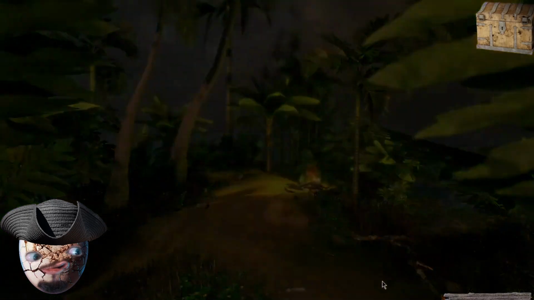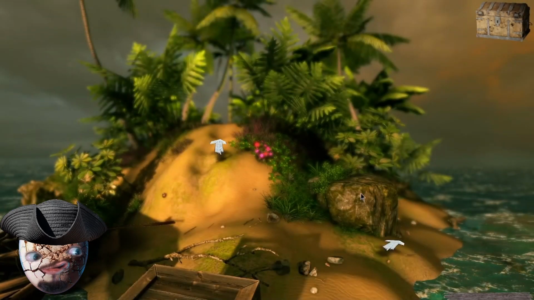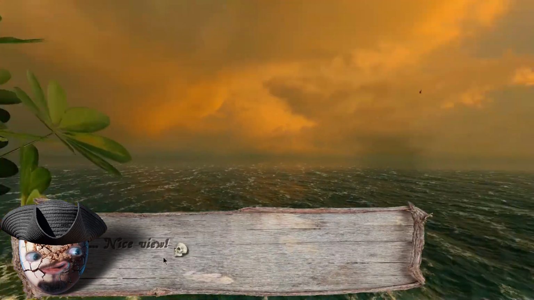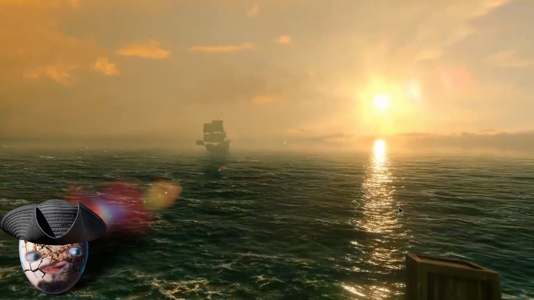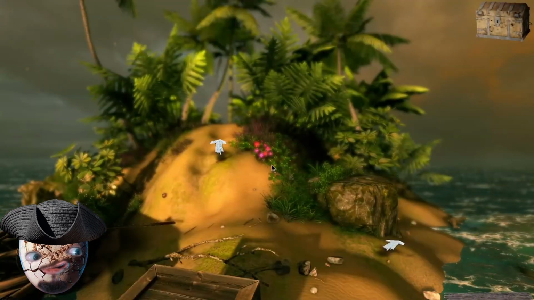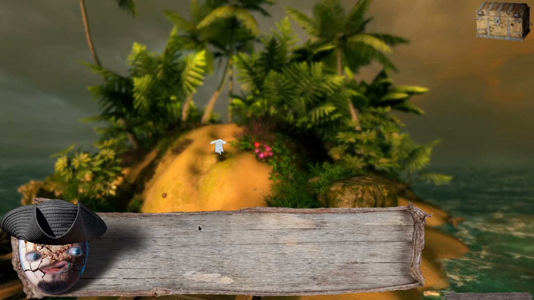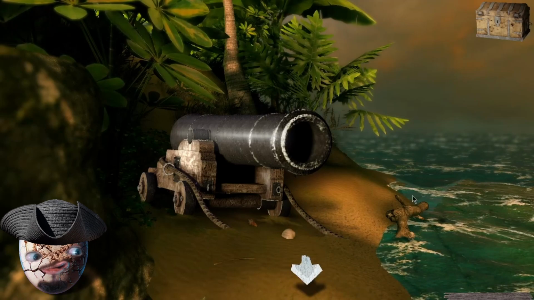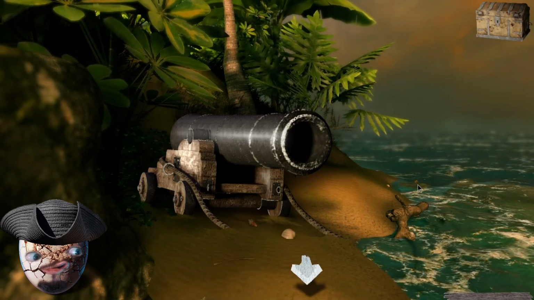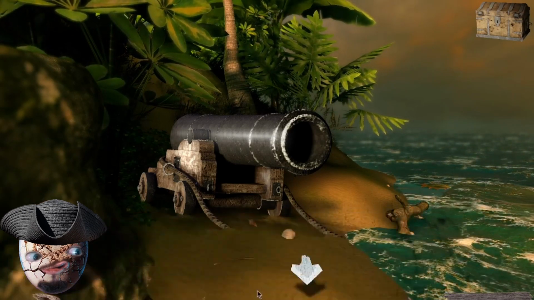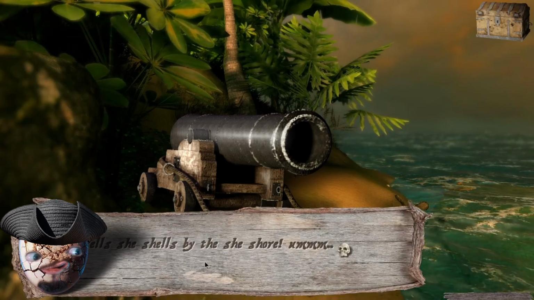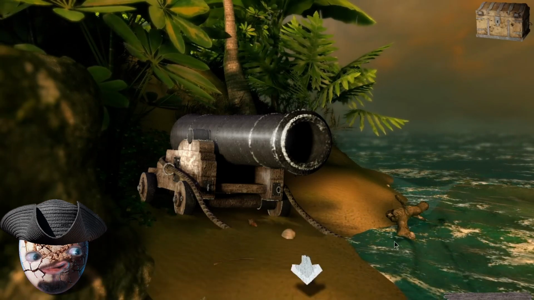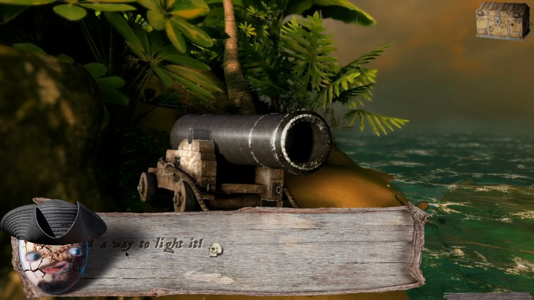I'll show you a couple little things. Here, you can climb up on the rock, get a good view. Some flowers, very pink. If you click certain things around the map, that kind of stuff will happen. There's a fish floating over here in the water. You can click on that. Oh, here, fish. Shells. Seashore. Cannon. I need a way to light it.